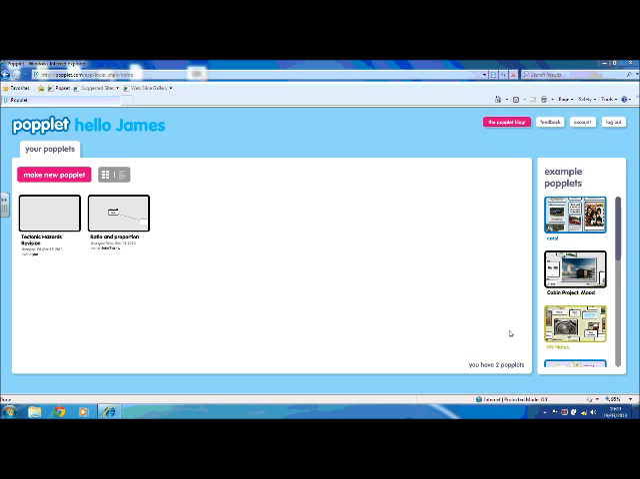The first example today is Poplet, and Poplet is a free concept mapping or spider diagram based tool that allows either students to develop their own or you to develop for students some revision concept webs. All you need to do is to go to poplet.com and you can log in and you can get going.